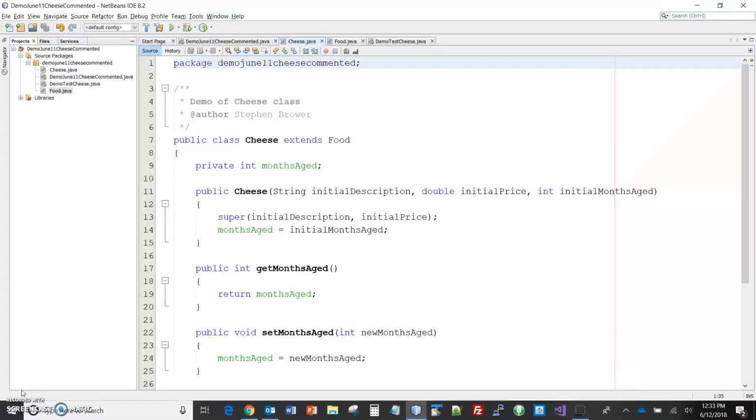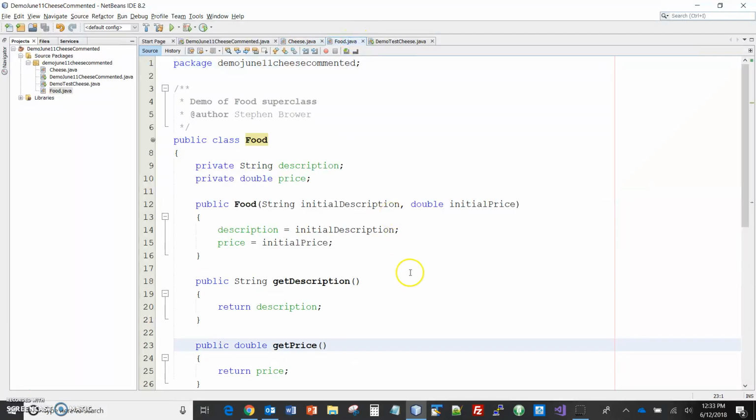Last night, June 11th, I did a demo of implementing the food and cheese class, and I ran out of time, and so I didn't get a chance to document the code. Actually, let me begin with food.